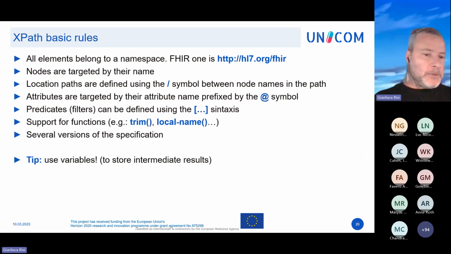Also, you can target attributes of an element. They are targeted, once again, by their name, but in this case you must prefix the name with an @ symbol. Then, in my view, the most powerful feature of XPath is the possibility to query or filter sets of nodes inside the document. That can be done by using the square brackets syntax. And you have also some support for functions, more or less advanced.